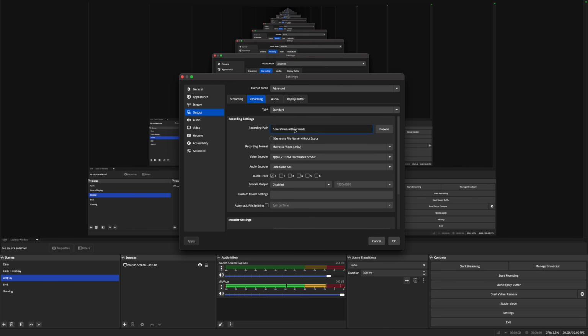Next, you want to go to the output tab, go to recording and change from simple to advanced. And first of all, you want to select the folder where you want your recordings to be saved. Next, we have the recording format. And as you can see, I have it on MKV. Now, you can do MP4 as well, but with OBS, sometimes it crashes, right?